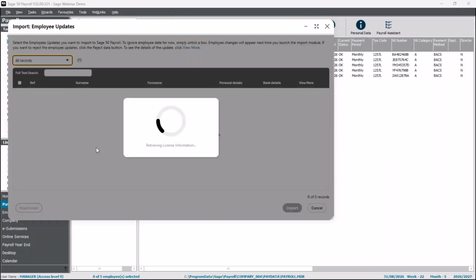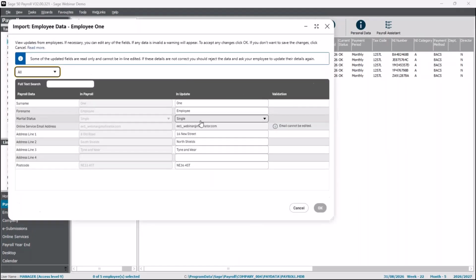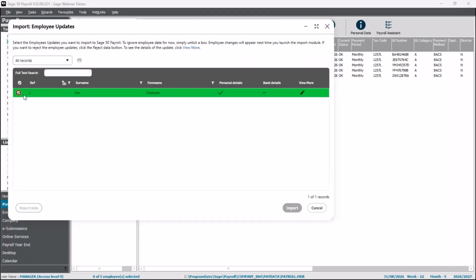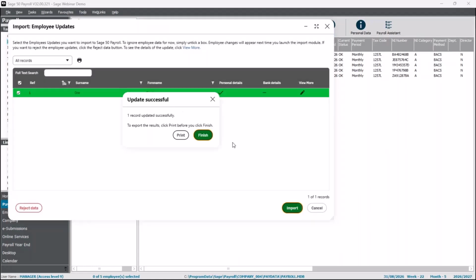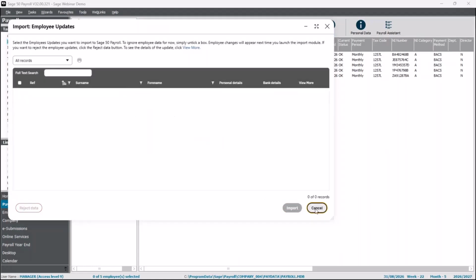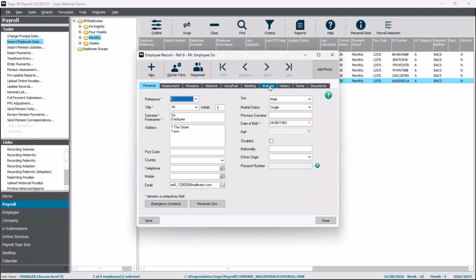So the other information from HR is that we have that change of address. So I can actually see that the address lines have changed. Unfortunately, the email can't be edited, but again, that can be imported. And that record is updated now. And if I close out of this, that's my new employee record for employee number 6. So they've now been set up in Payroll.